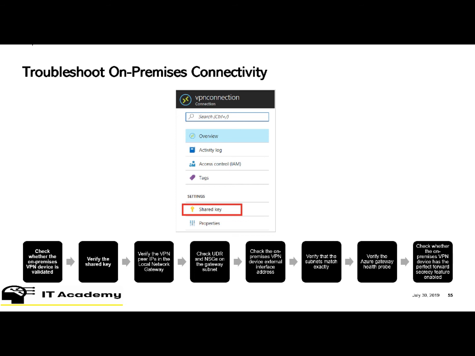The first one is to check whether our on-premises VPN device has been validated. That means, is it one of the devices that's on Microsoft's approved list of devices? Then we verify that the key we've shared to allow that remote device to authenticate against our network is correct. It's entirely possible that sometimes copying and pasting from one desktop session to another, or into a web browser session, may have caused some minor corruption to the characters in the key. We should also verify that the VPN's peer IP address is listed in our local network gateway in Azure. If that's not the case, Azure doesn't know where to route traffic back to the on-premises network.